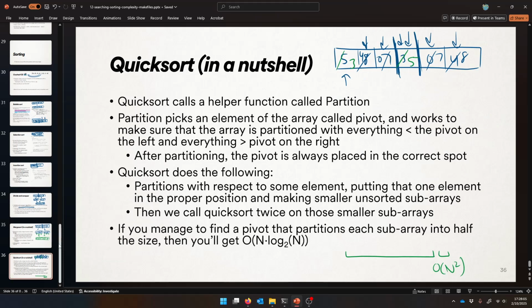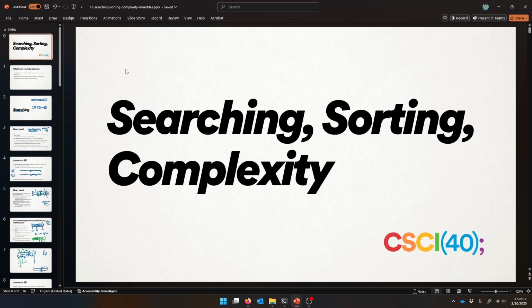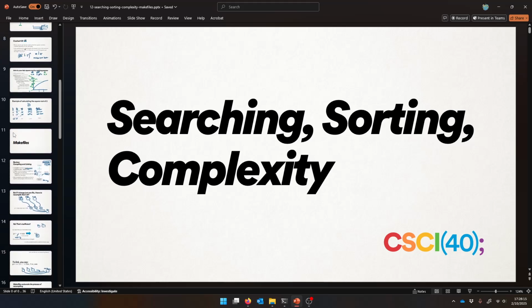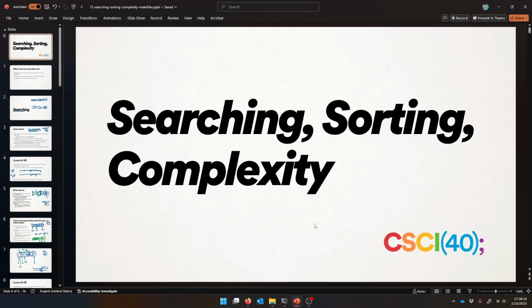And that's what you're going to be forced to learn in CSCI 41. So it's good to start early. So yeah, I think that's what I wanted to say. That is searching, sorting, and complexity theory, and also some makefiles. Still in there somewhere. So I think that is all there, and I will see you in the next one.